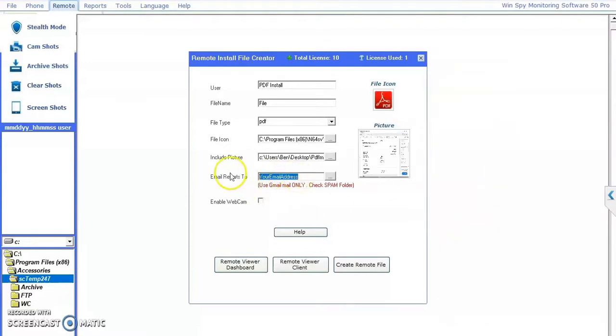Email reports to. This is where you want the reports to go. Use a Gmail address. In our case, we're just going to leave it out. Enable webcam. For our test, the remote PC does not have a webcam, so we're going to leave it unchecked. But what happens is when you enable webcam, when the webcam detects activity, it will start recording screenshots of it, and it would send it to our server. Okay, now let's create a remote file.